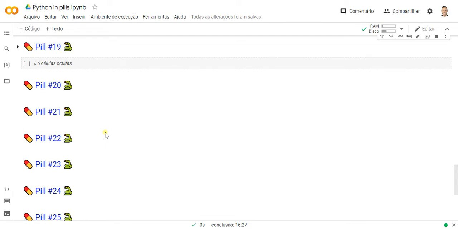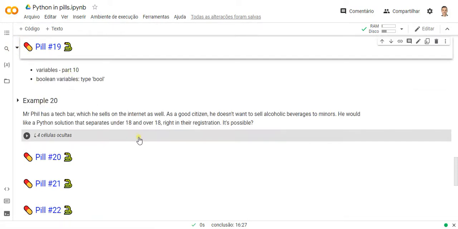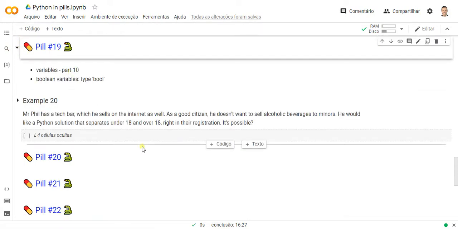In the previous pill, I talked about the variable of type string or str. In this pill, continuing the topic about variables, the theme is boolean variable or bool.